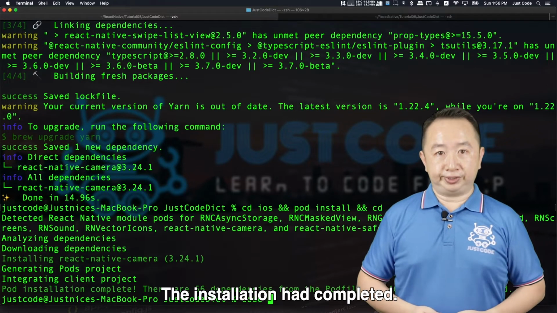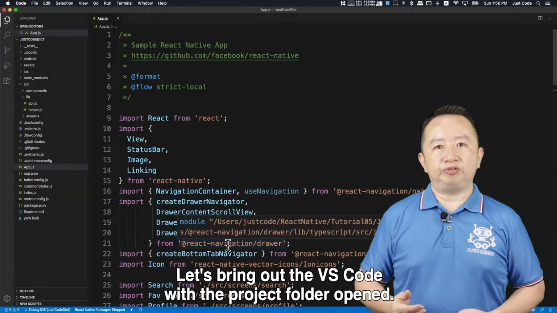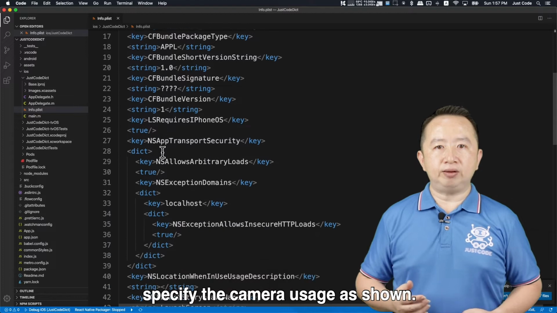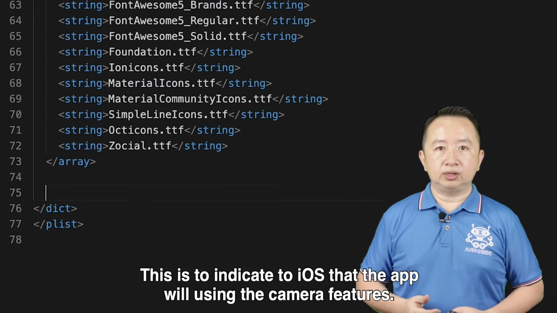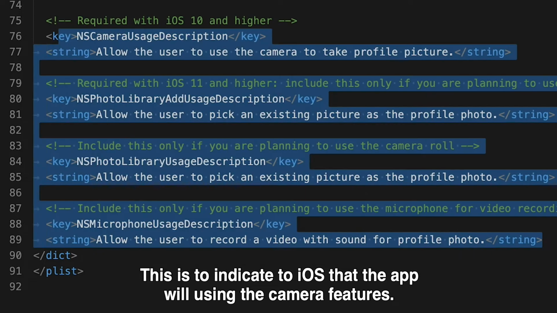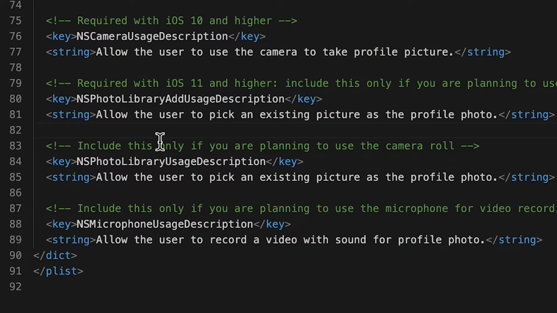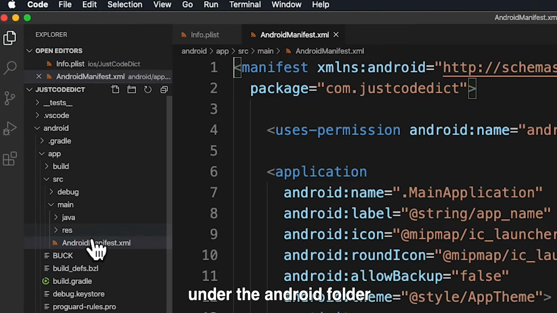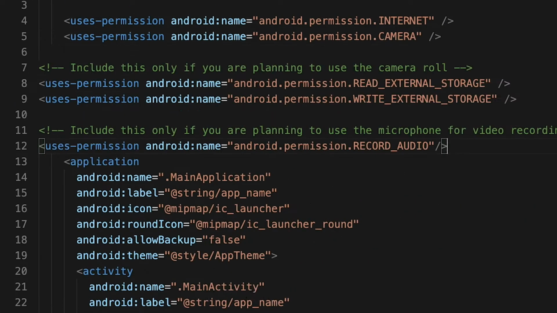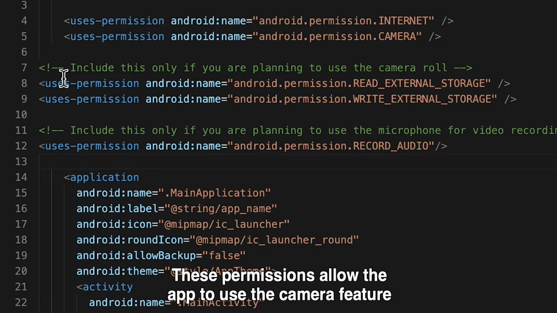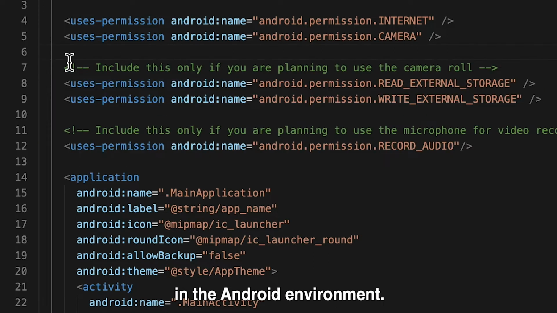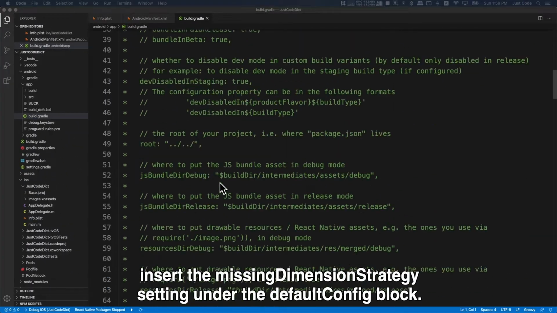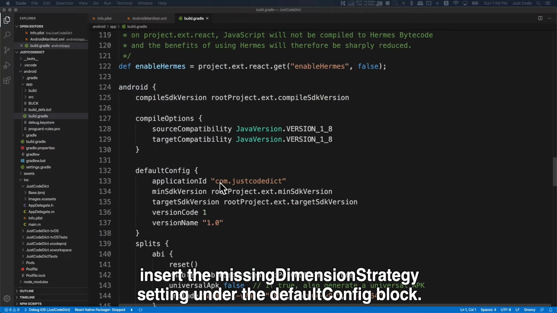The installation had completed. Let's bring out the VS Code with the project folder open. In the iOS info.plist file, specify the camera usage as shown. This is to indicate to iOS that the app was using the camera features. Next, open the Android manifest.xml file under the Android folder and add in the following permission. This permission allows the app to use the camera features in the Android environment. In the Android app build.gradle file, insert the missing dimension strategy setting under the default config block.